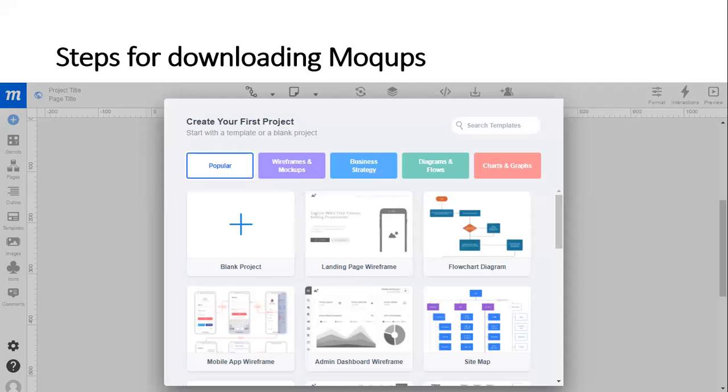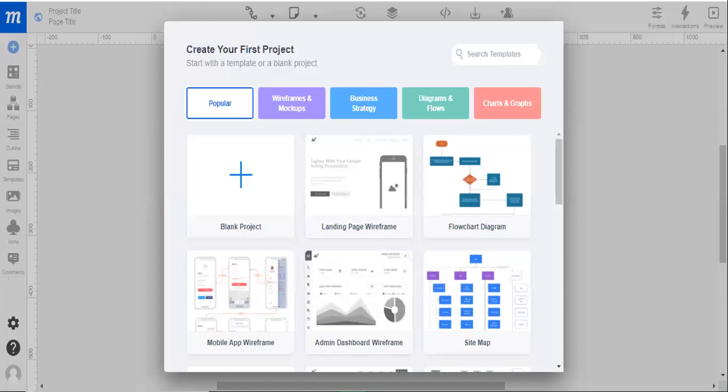The next step is downloading Mockups. You can download it, but the plus point is that you can simply open it in the web browser. There is no need to download it. You can directly open it in Chrome, and you can complete your work.